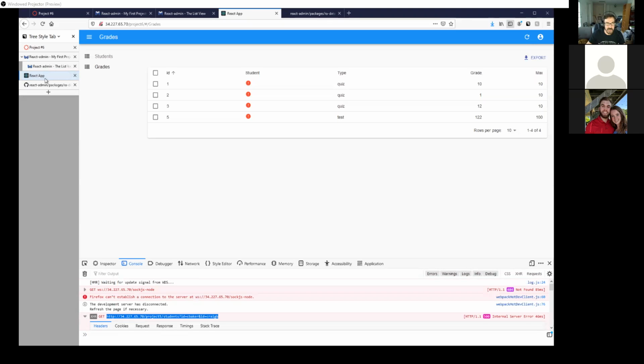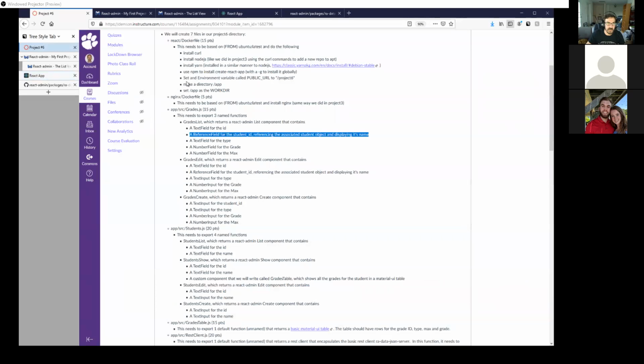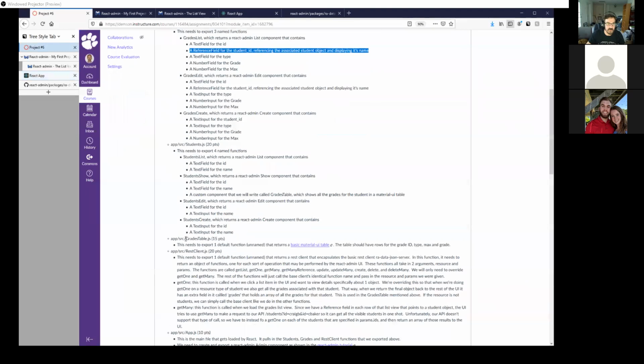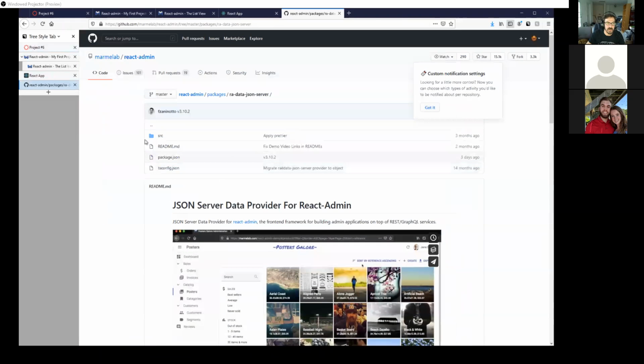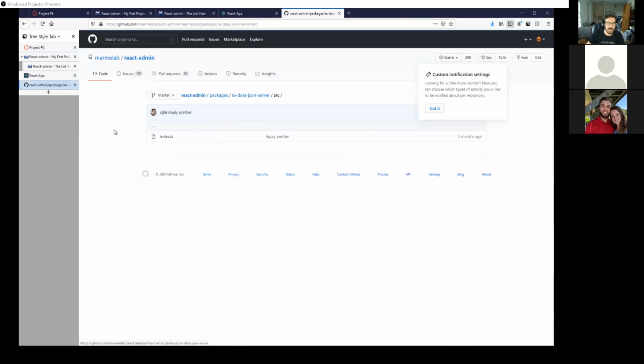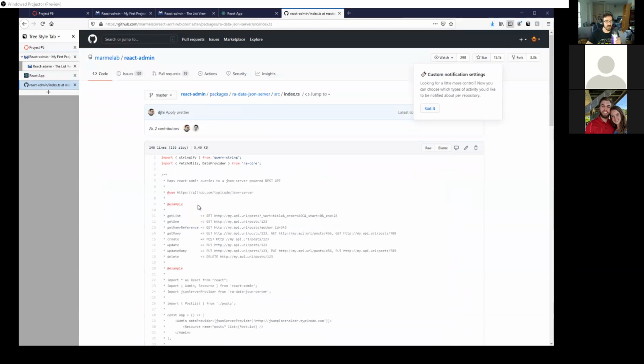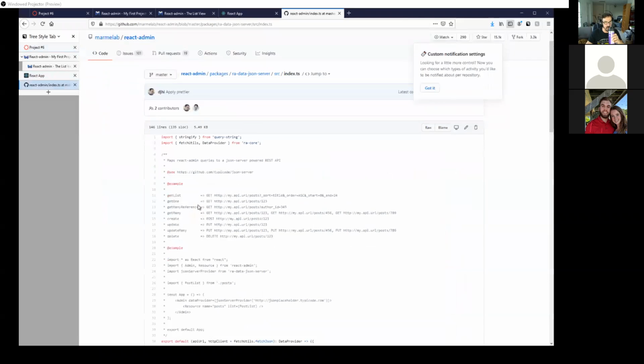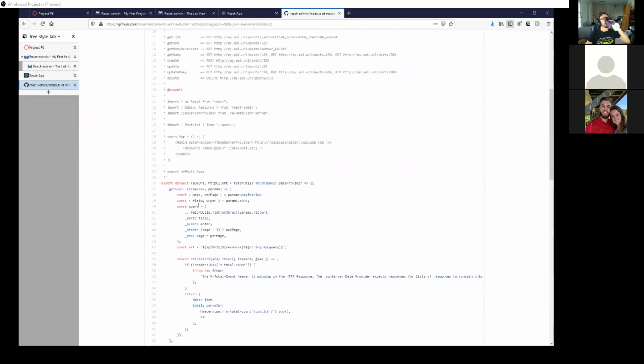Funnily enough, we can kind of just make our own JSON REST thing, which is part of what I describe up here. This one, REST client. So if we go look at how this code works, if we go into the source over here, this is for the RA data JSON server, which is the thing we're using. It's in TypeScript, but TypeScript is just like JavaScript with a little bit of typing on top of it.